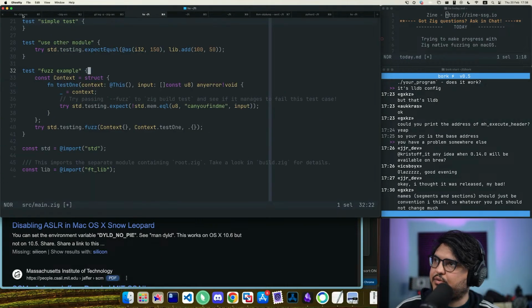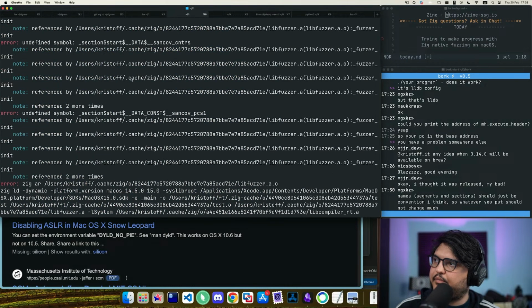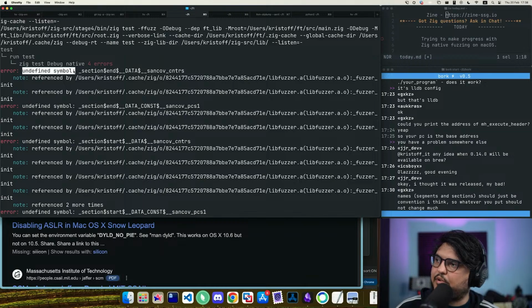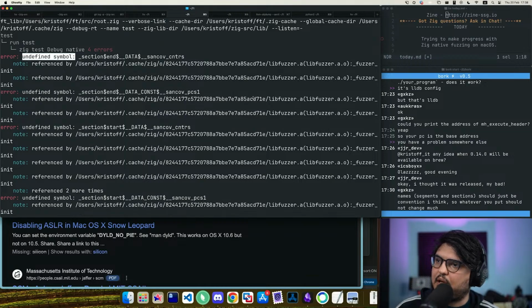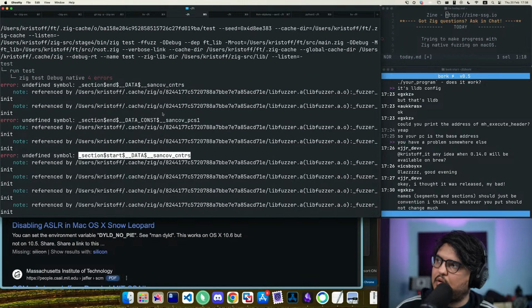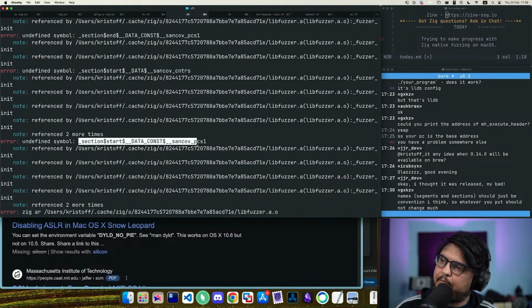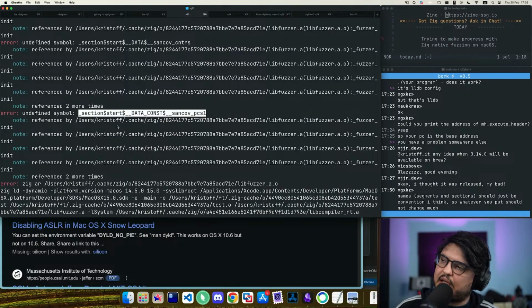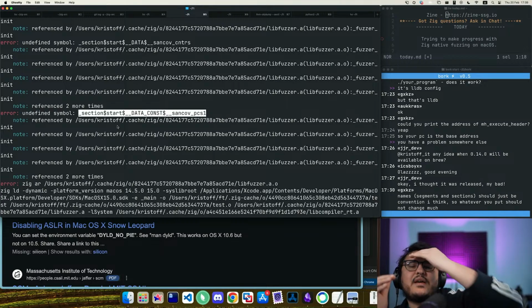Yeah, this is one location. There we go. Now we have this problem because of this undefined symbol. Basically, what's happening is that our fuzzer code inside fuzzer init is trying to find these symbols, but an underscore gets added to them. Yeah, I think I understand what the problem is.